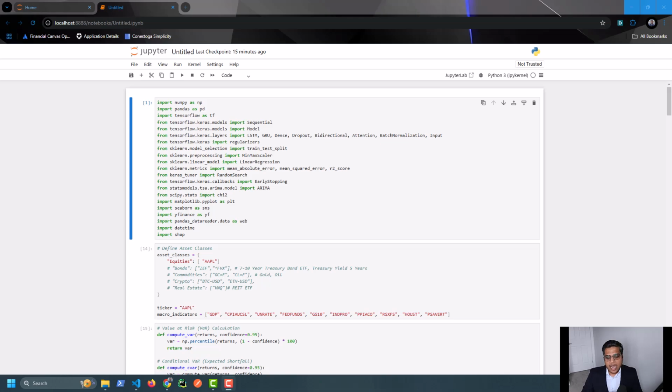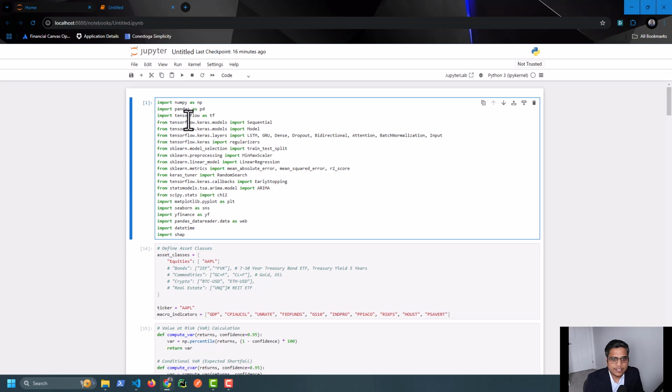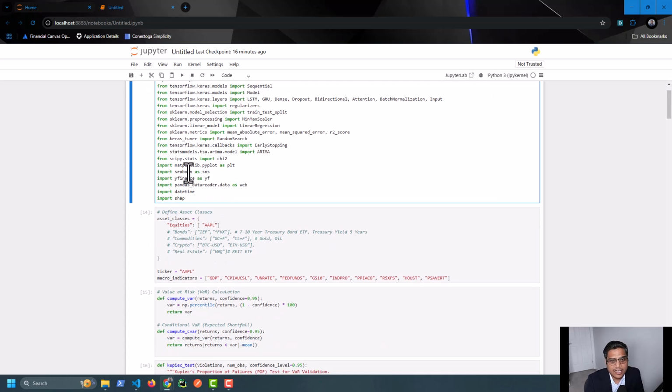So let me walk you through the actual project. These are the different Python libraries I'm going to be using: NumPy, Pandas, TensorFlow for deep learning, Matplotlib for plotting different charts, Seaborn for beautifying those charts, yFinance, Yahoo Finance. We're going to be fetching a lot of data from yFinance.